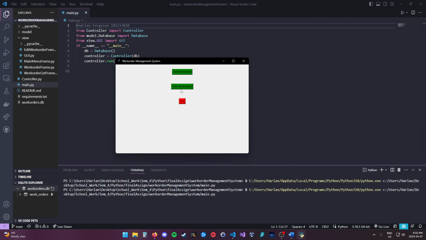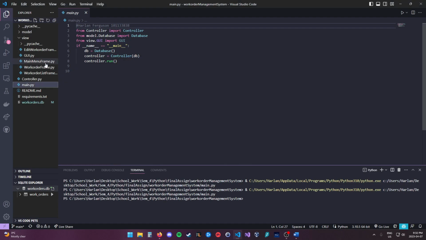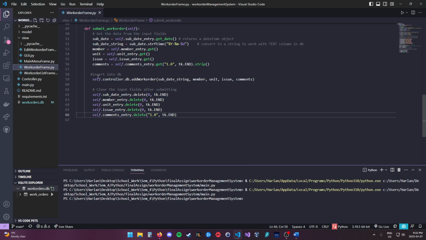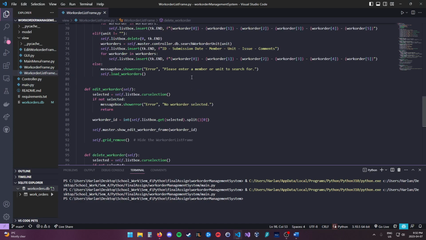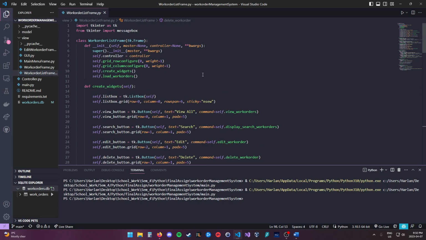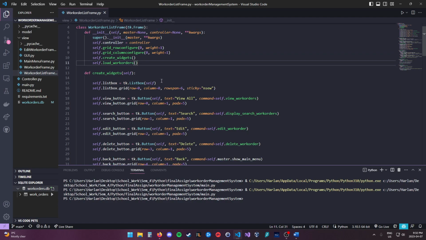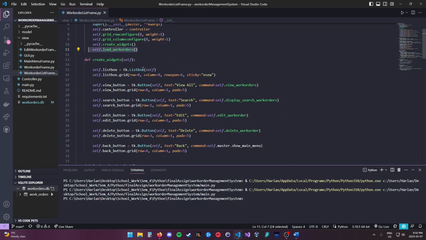Now there's a view work order button, which is going to show us all, but we're not there yet. So this is going to be a long video. I apologize in advance. So now we have a frame that displays work orders. So same kind of setup as the other frames. We do some inheritance. We pass and set a controller. And then we're going to be creating widgets and loading work orders.